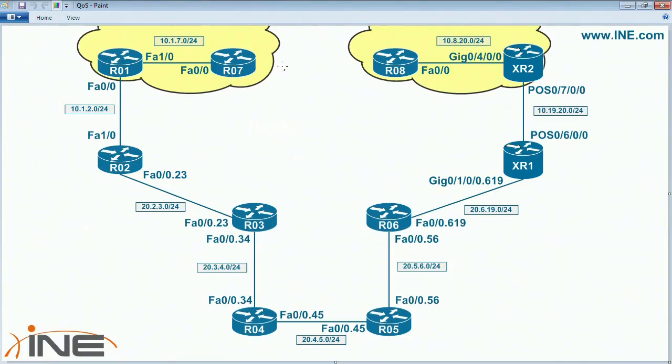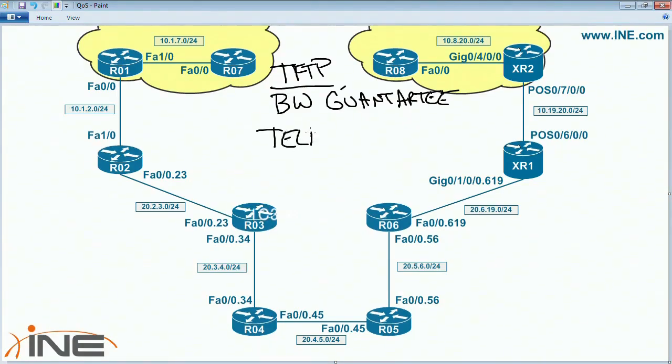Let's say that for the TFTP traffic, this is our bandwidth hungry application. So we want to do a bandwidth guarantee. And let's say the telnet is going to be like our real-time application. So we want to put this into a low latency queue or a priority queue.